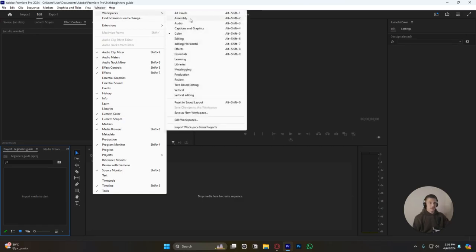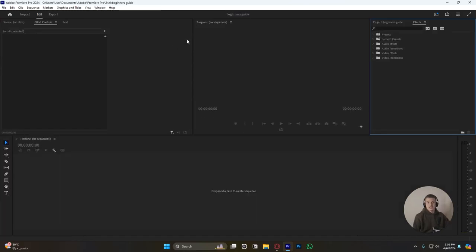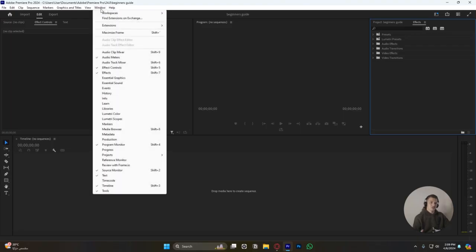But if I go back to my editing workspace, I no longer need that. I just need the things which I use to create basic edits, right? Which is where I've got these panels.